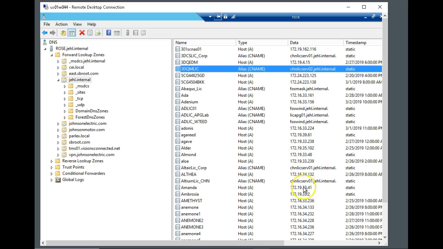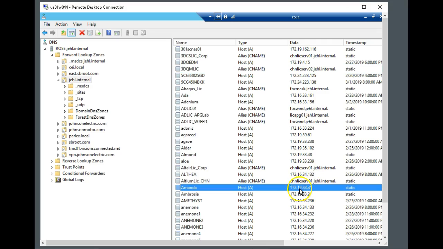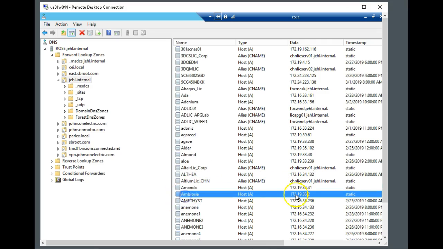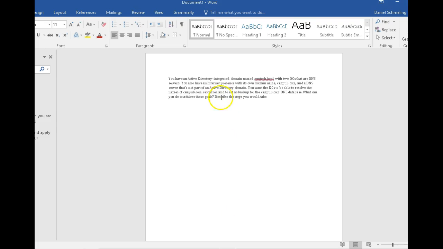And why is that? Because we simply can't remember all IP addresses, right? We remember names. Let me log into Ambrose, and I just simply type Ambrose, and I can get to that IP address instead of remembering IP addresses. The question in the case project says that basically you have two domain controllers. They're Active Directory integrated. So what that means is if I put something on domain controller A, it automatically syncs to domain controller B, right?